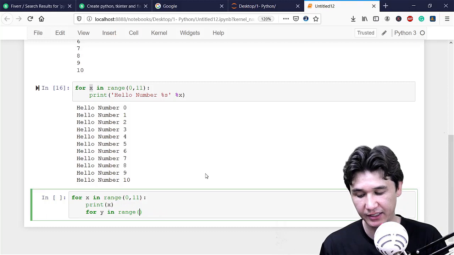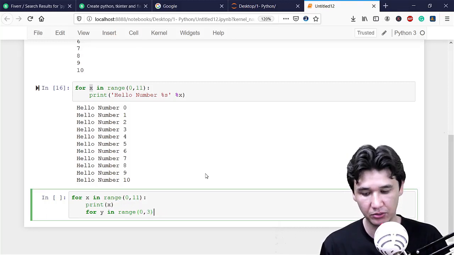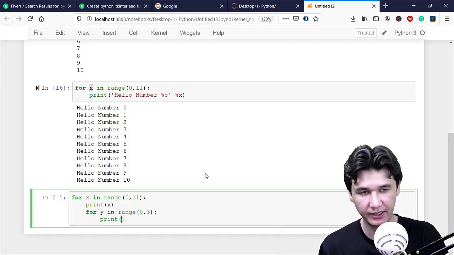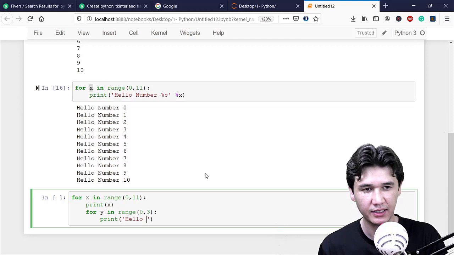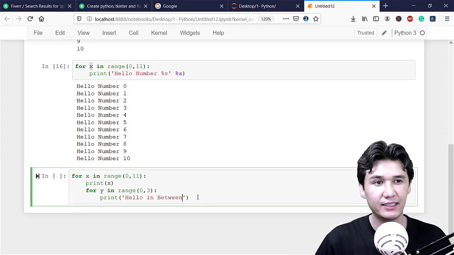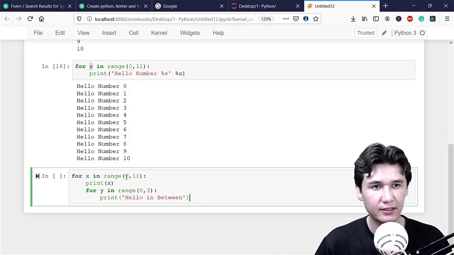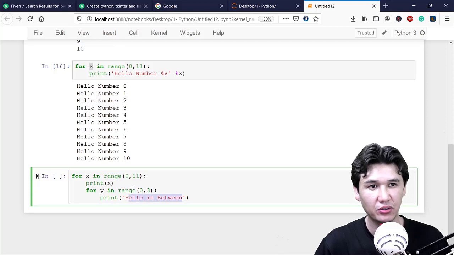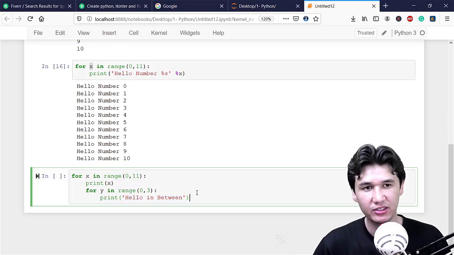For example, I need 0 to 3, which means 3 times, and we are going to print hello in between. Now what you will get in the result is 0, then 1, 2, 0 1 2, which means 3 times you are going to get that in between 0 and 1. Now let me just run.